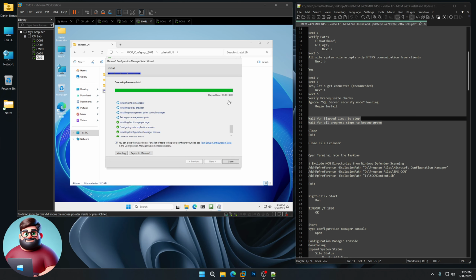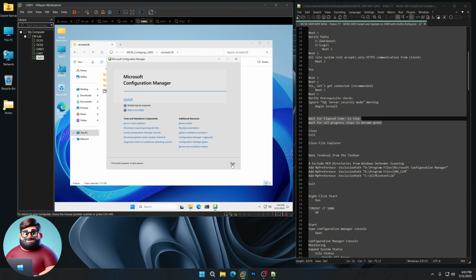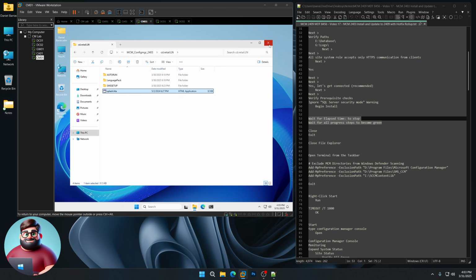As you can see, the elapsed time stopped at 1901 for me. You can still see a few of these are blue. And then once they're all green, we'll come back. Okay, and it looks like all of these are green. Let's look. There we go. Everything looks good. So close and exit, and we can close File Explorer.